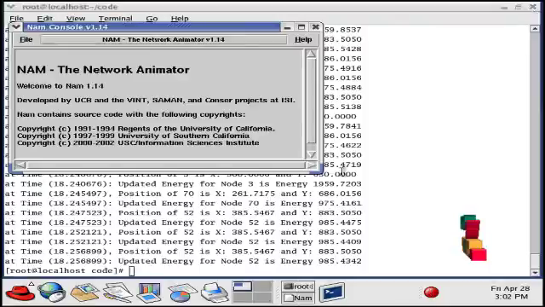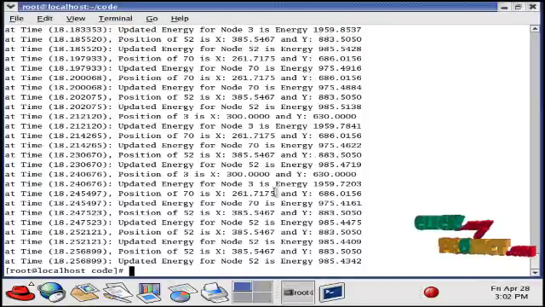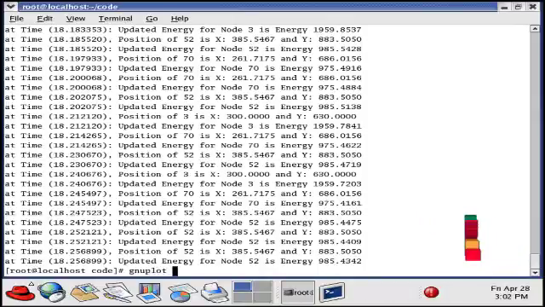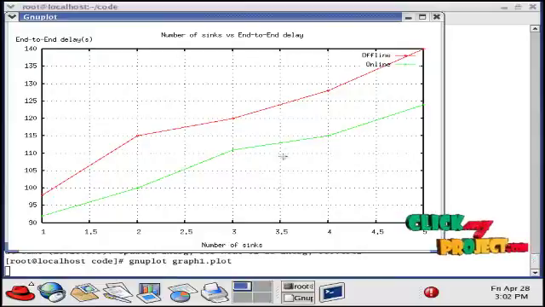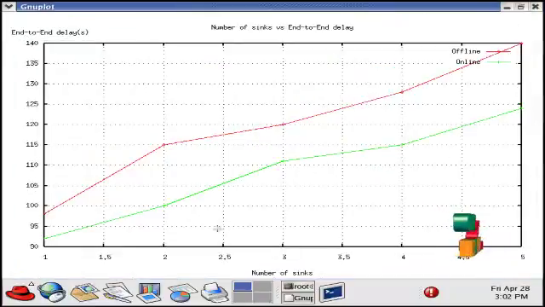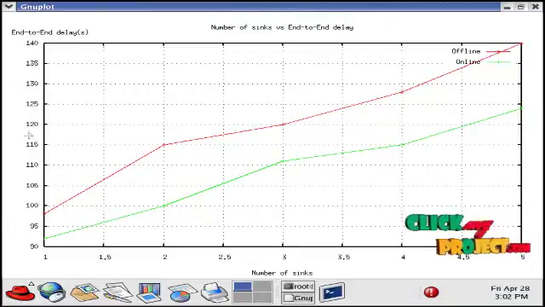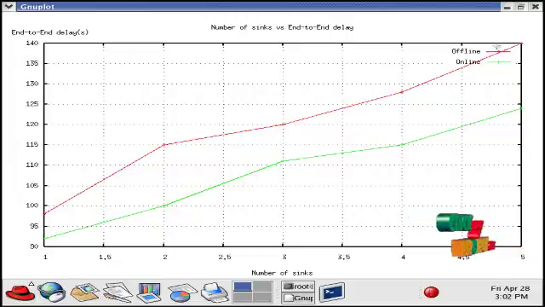To see its graph, go back to the terminal window, then type gnuplot graph1.plot. So this is the delay graph. Here the number of sinks is varied, 1, 2, 3 like that, and the delay is calculated: how much delay occurred for the packet collection. So the existing offline mechanism has a higher delay, but our proposed online algorithm has less delay.